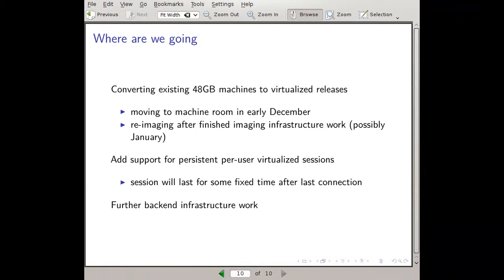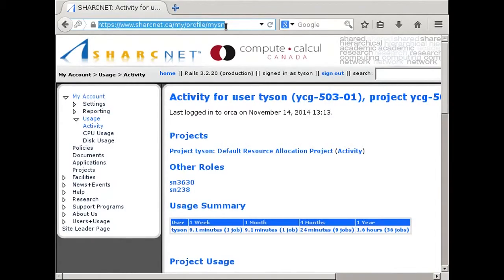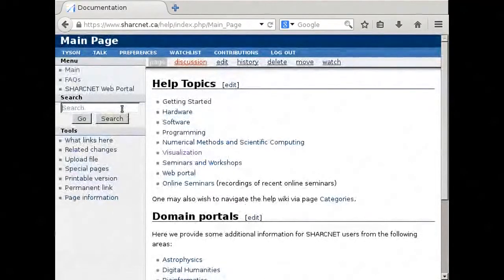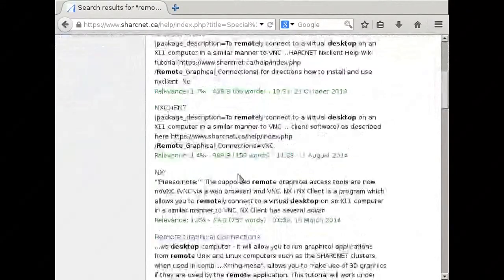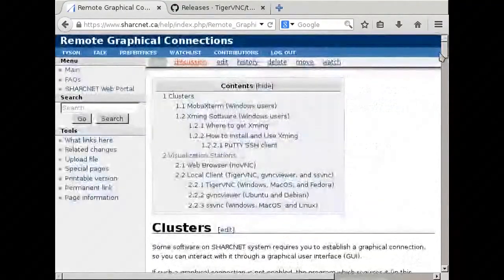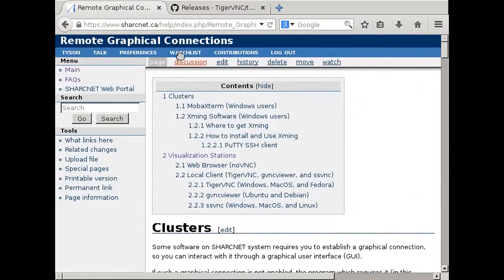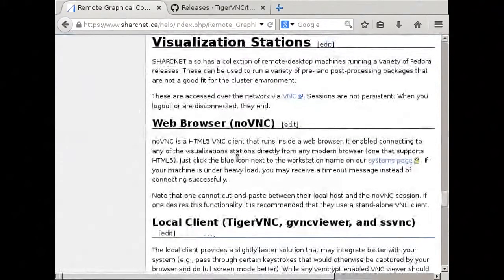So I'm going to just share my desktop here. Okay, so yes, I'm logged in now. There are two things that are good to know. The first would be under the Help wiki. If you just search for remote desktop, there's this remote graphical connections section, the visualization station section. So this is the remote graphical connections wiki page, with the instructions to use the web browser, which basically is go to our systems page.